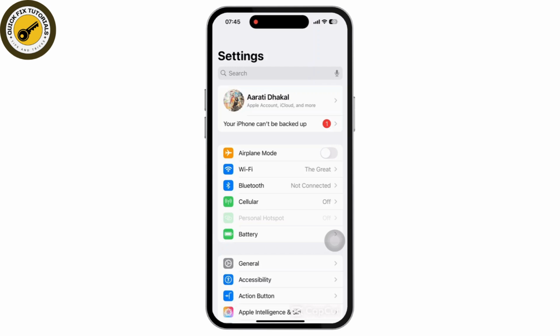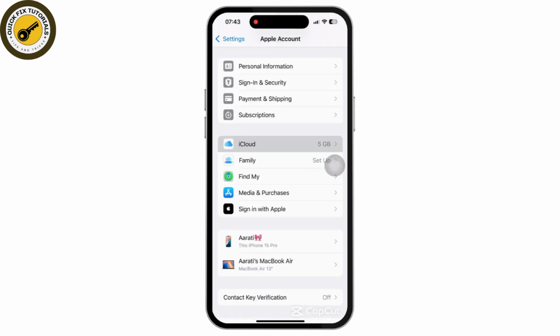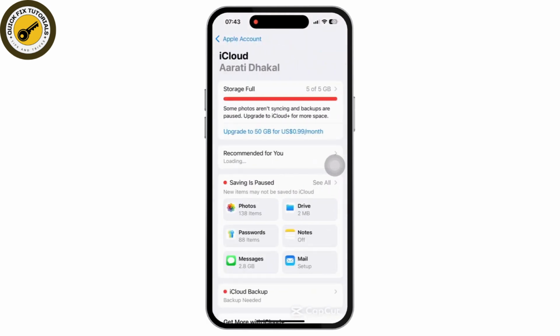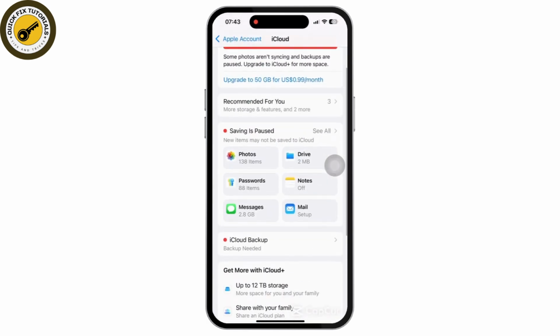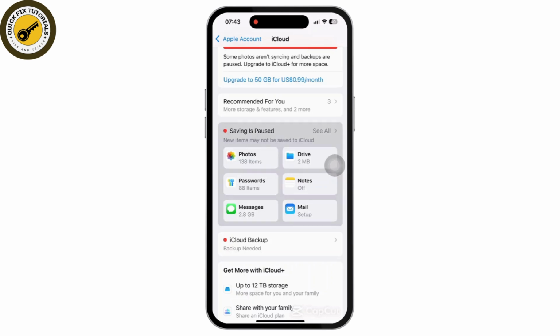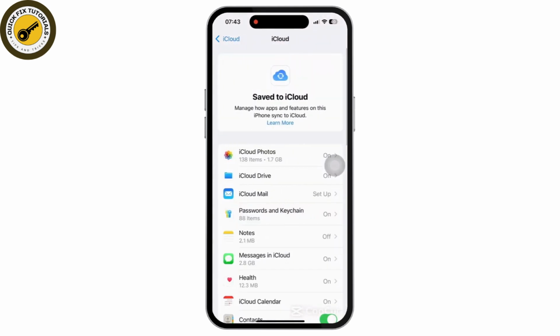how to do it. First of all, open the Settings app from your iPhone's home screen, then tap on your Apple ID or name at the top. Now, once done, tap on the iCloud option available in there. Then in iCloud, tap on the See All option. Then once you tap on See All, scroll down and tap on the Contacts option.